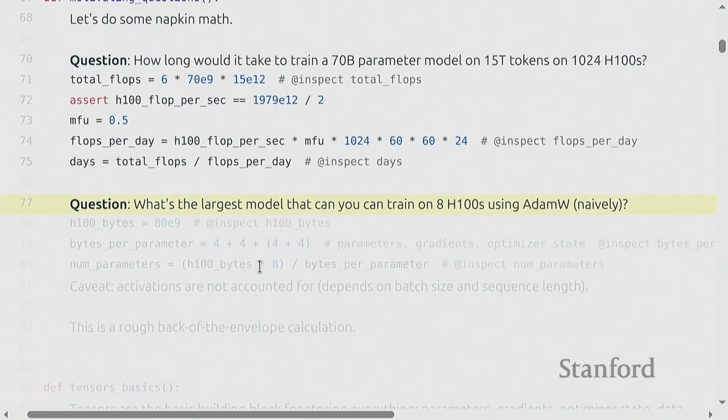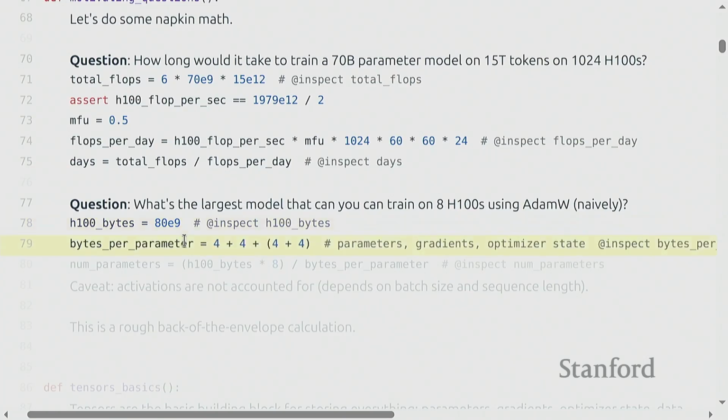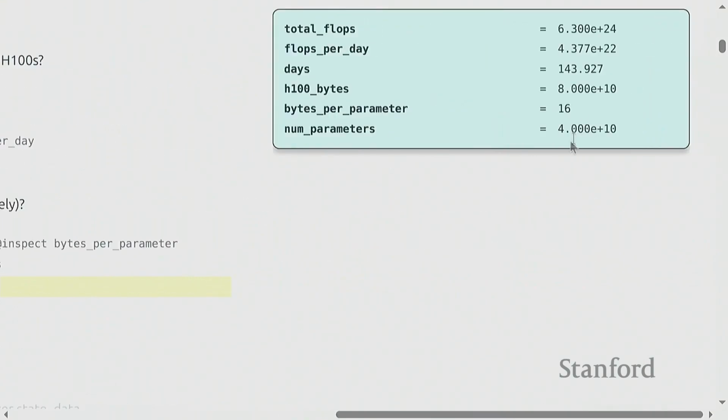Here's another question. What is the largest model you can train on 8 H100s using AdamW if you're not being too clever? The H100 has 80 gigabytes of HBM memory. The number of bytes per parameter that you need for the parameters, the gradients, and optimizer state is 16, and we'll talk more about where that comes from. And the number of parameters is basically the total amount of memory divided by the number of bytes you need per parameter. That gives you about 40 billion parameters.